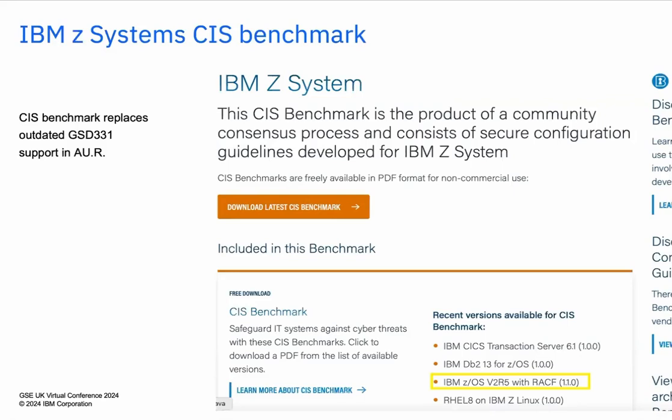And if you go on their website, you're going to see this is for IBM Z systems. So these are the benchmarks that are available that they publish and that are applicable to Z systems. And they have CICS, DB2, ZOS. So these are the three standards that we're currently working on. So we already have a very good coverage for RACF.